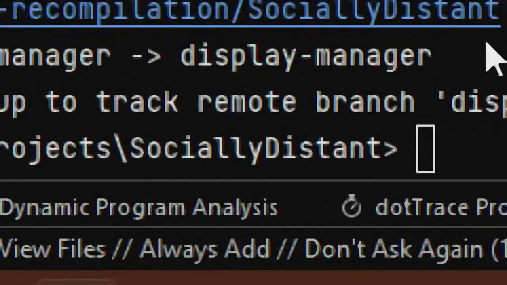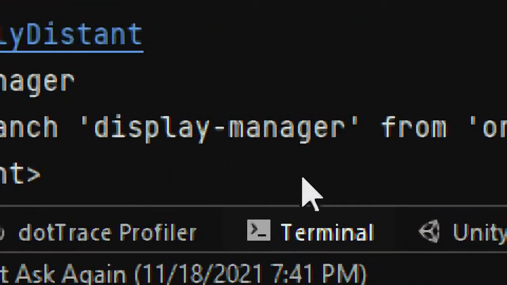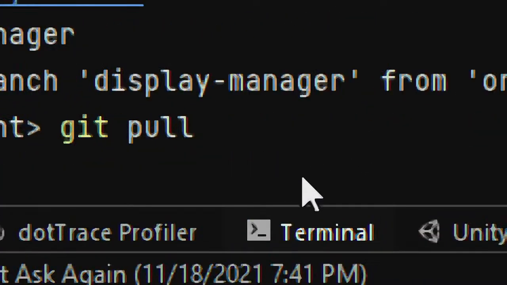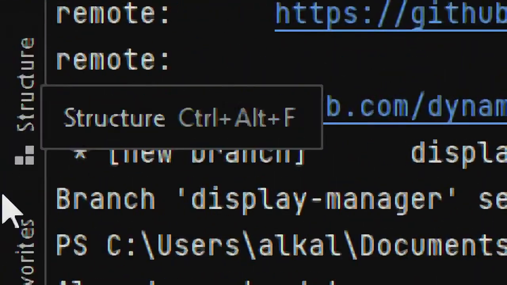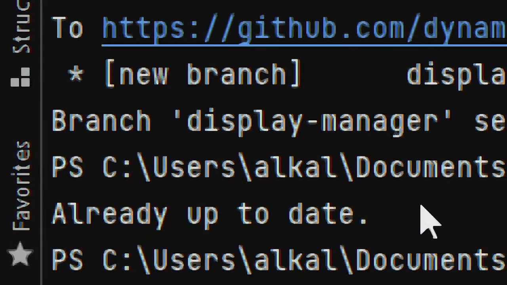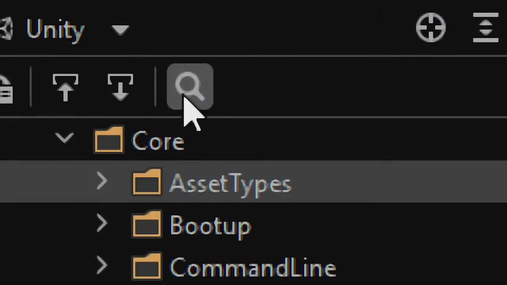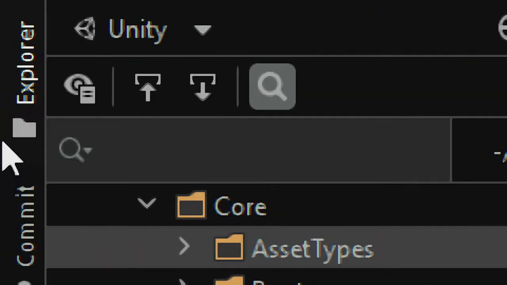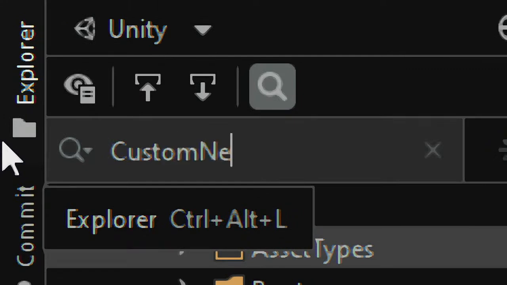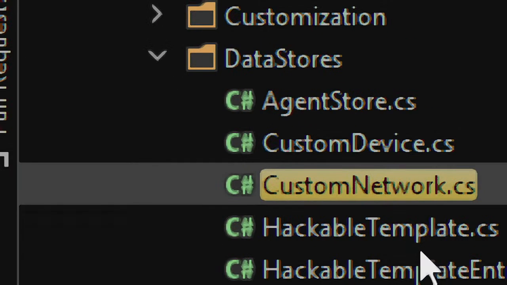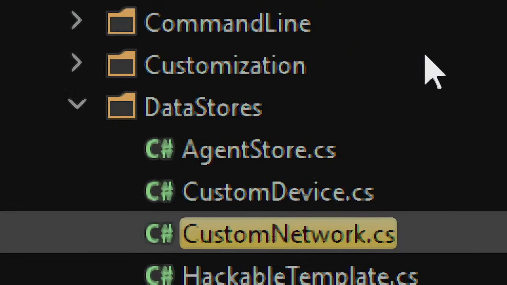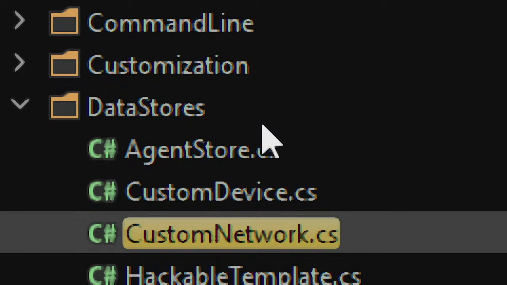Let me pull from source control. Already up to date. Okay, that's weird. Let me just make sure that custom network is a thing. Yeah, it is. Okay, so I just misremembered where I had put it. Okay. That scared me.